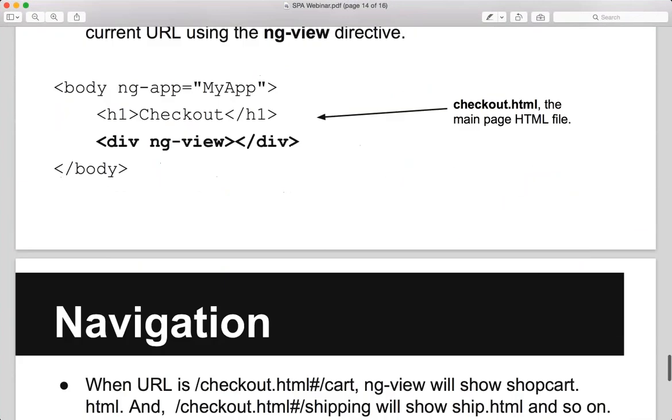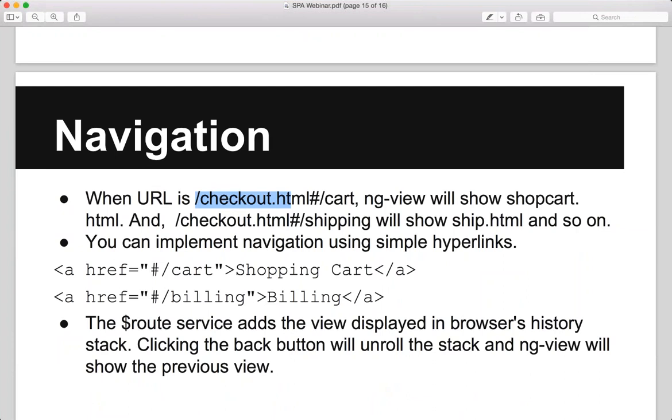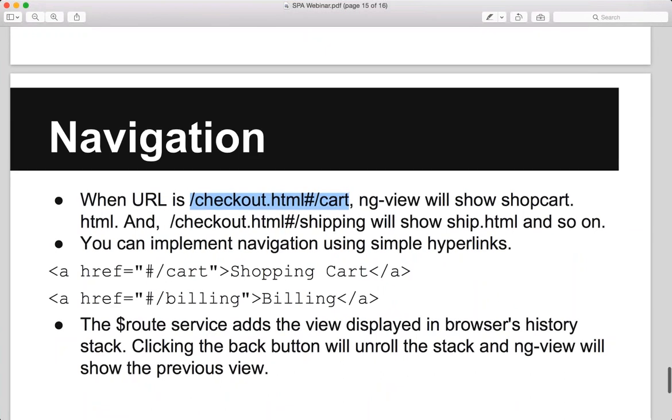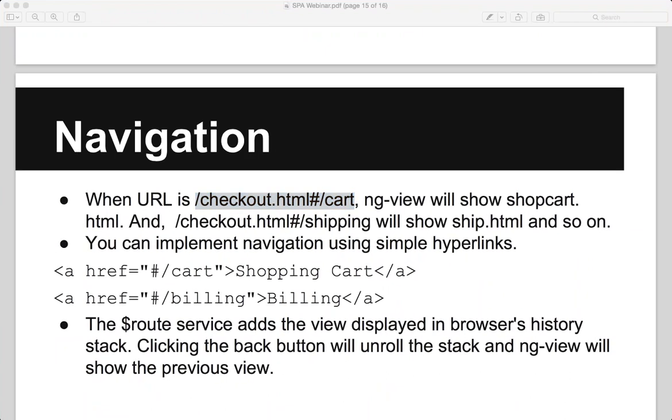So once again, take a look at the URL, which is /checkout.html /cart. So if that's my URL, NGView is going to show shopcart.html. If on the other hand, my URL is the shipping one, it's going to show ship.html, and so on.